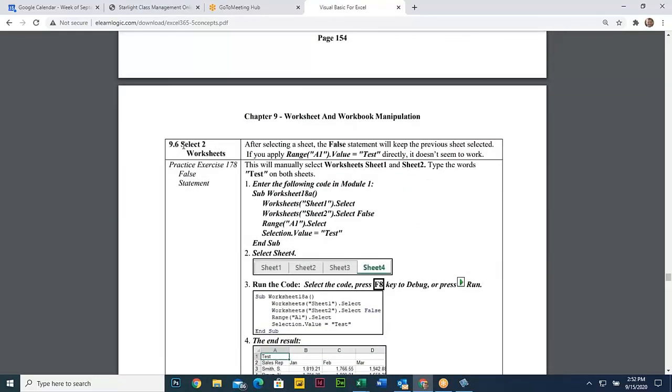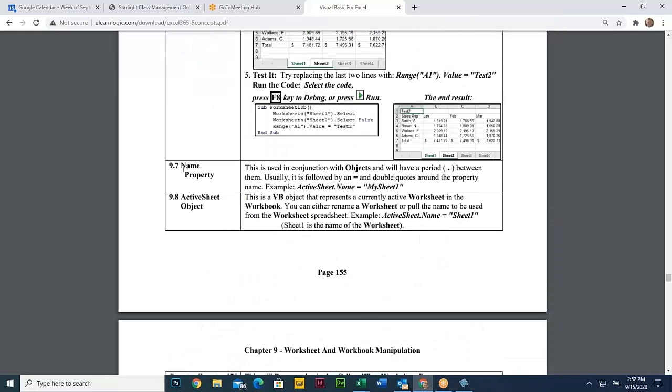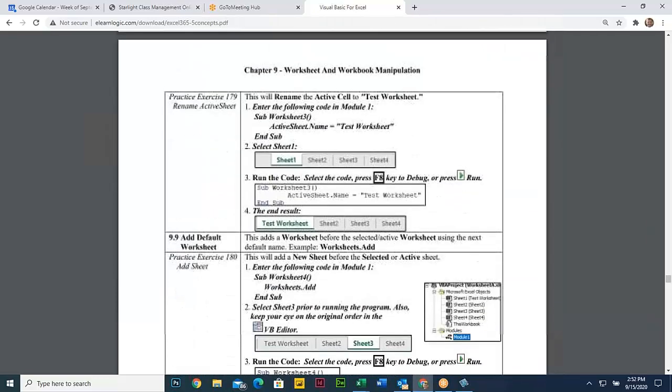This one here is select 2 worksheets. This is using the false to select 2 worksheets, and we sort of did that a second ago, all right? The name property, we talked about this a little while ago too. The fact is that you can name a sheet, give it a specific name. And then active sheet, this identifies where the active sheet is. This is the active sheet name, and then it actually puts the sheet name in there.